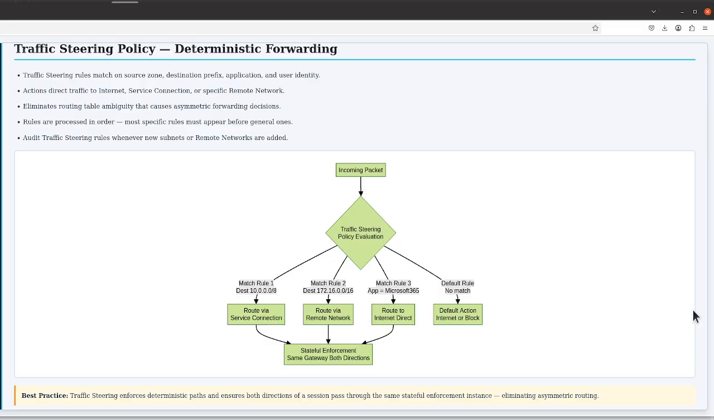The best practice is to configure traffic steering rules from most specific to least specific, ending with a default rule that handles all unmatched traffic. Document each rule with a clear description of what it handles and why. Review and audit traffic steering rules whenever new subnets, applications, or remote networks are added to the environment, because new destinations introduced without corresponding traffic steering rules can reintroduce asymmetric routing scenarios.